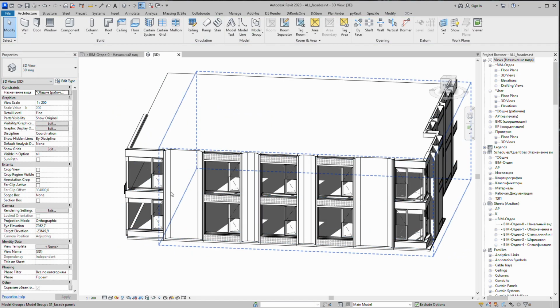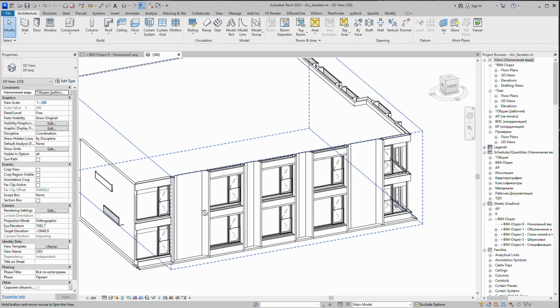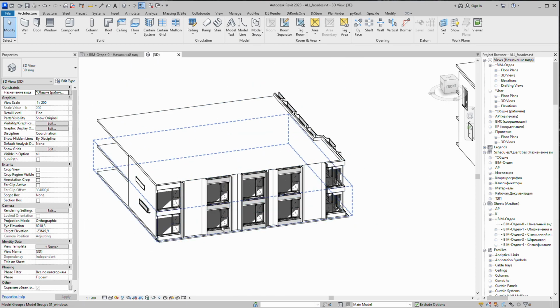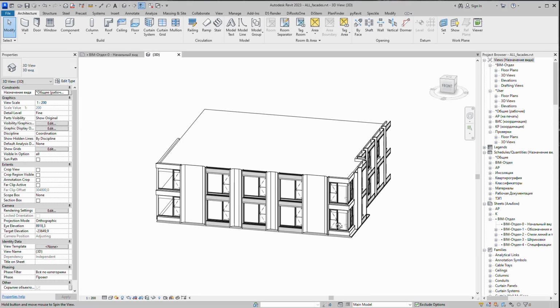So let's say it will be all Revit elements without any creation. We will not use any extended families, so we will not create our own family. Okay, so let's get started if you're ready.